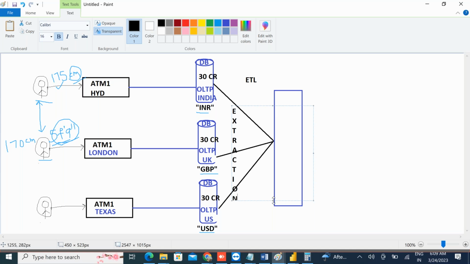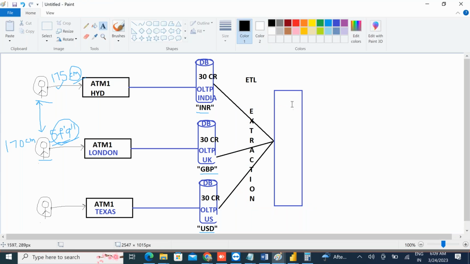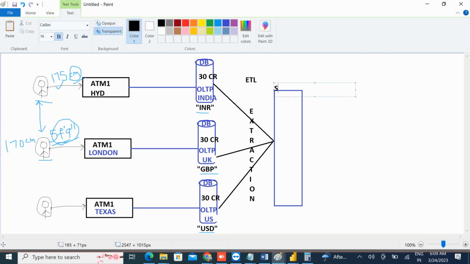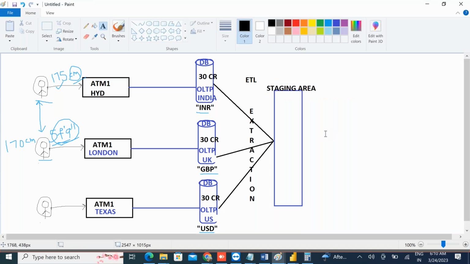After extracting the data from the different sources, it's just going to keep that data in one temporary location called the staging area. Why it keeps the data in the staging area is to perform the transformations.